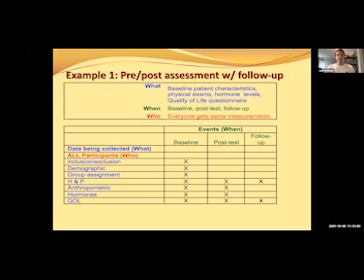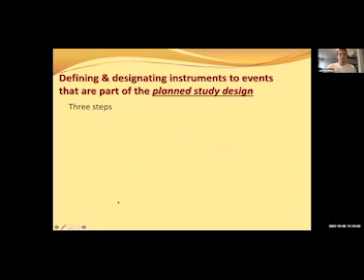So that's why you want to make sure that you're defining specific study events, and that you know what data you're collecting at each specific event, especially if they're different. So, defining and designating instruments that are part of a planned study design. Again, those are set periods throughout your study, 6 months, 12 months, etc. There are 3 steps that you want to follow.